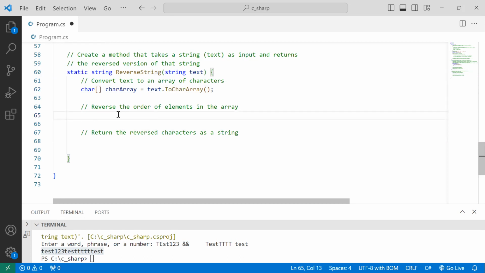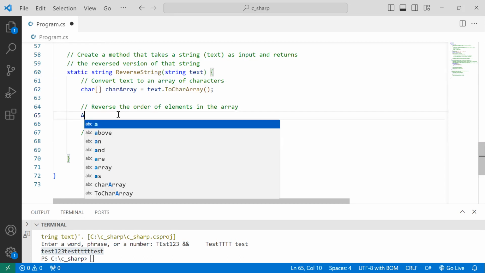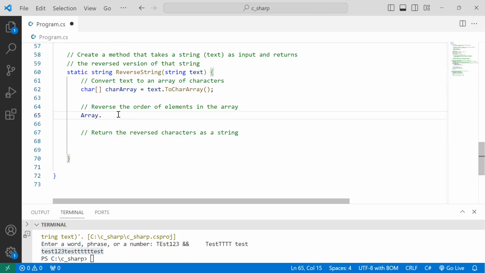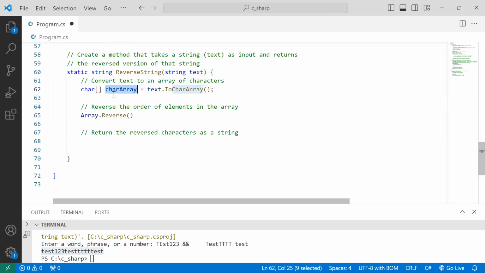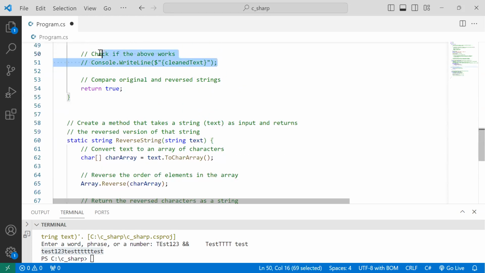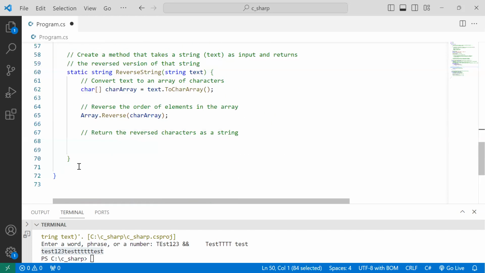Then we want to reverse the order of the elements in the array using the Array class. It's got a method called Reverse, and it just returns the reverse order of this. It just basically reverses the order of the elements in this array. And then what we want to do is also check if the above works.